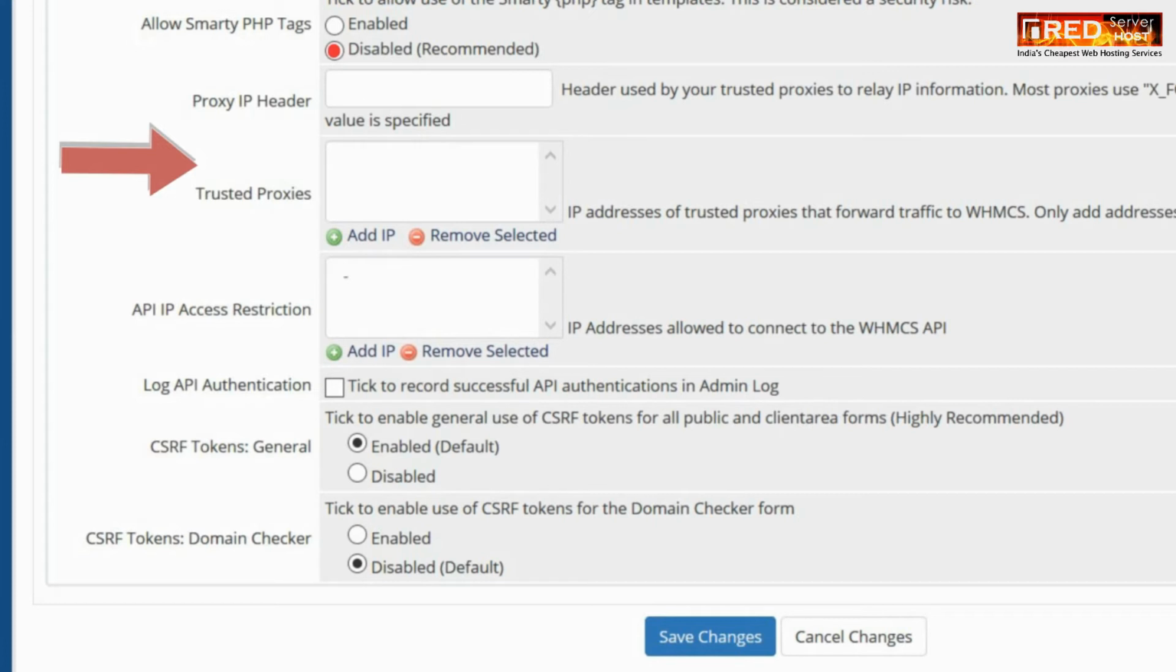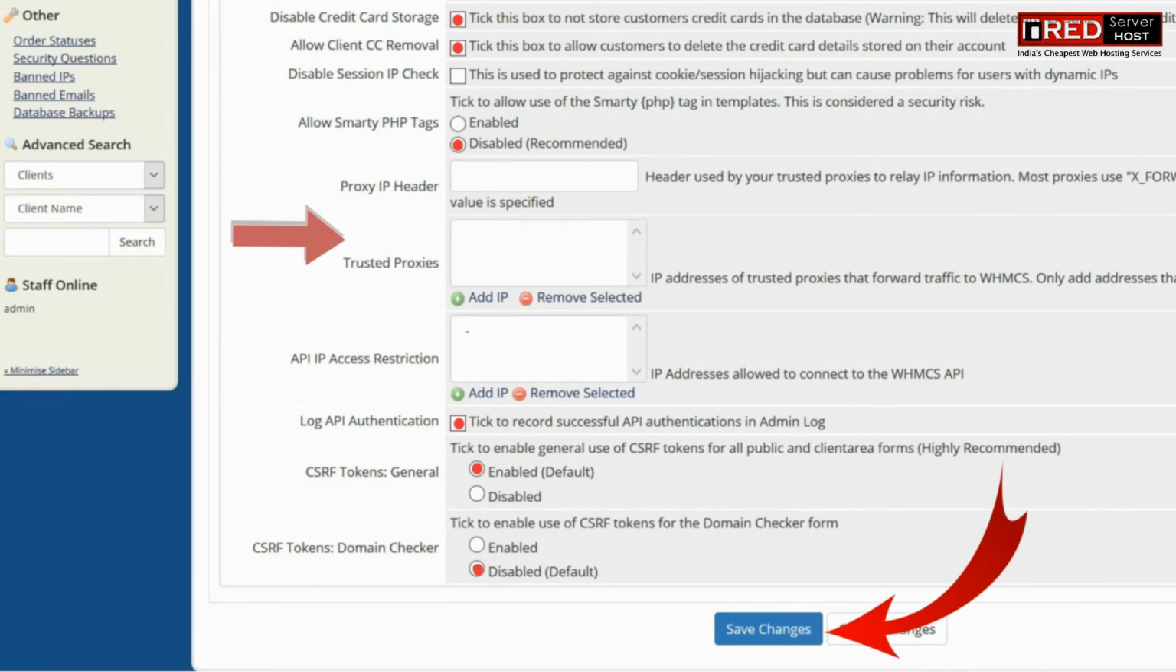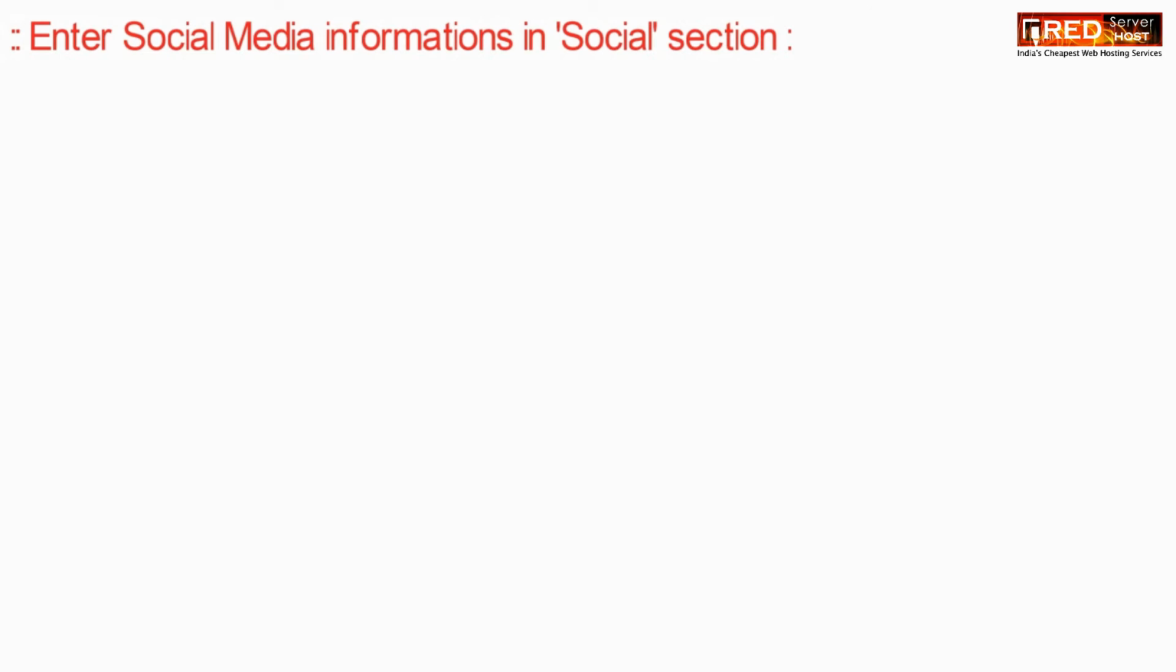You may wish to write some trusted proxies if you select proxy for forwarding the traffic to WHMCS. You can select CSRF tokens as in general with default setting enabled and disabled for domain checker. Now click on Save Changes.